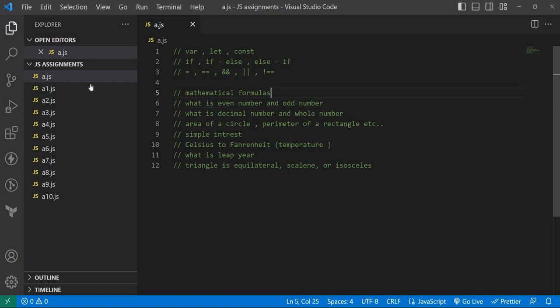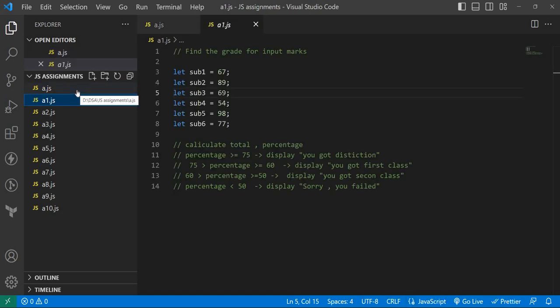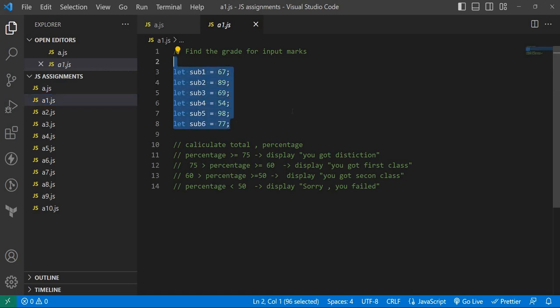So let's see. We can go with simple questions. Find the grade of input marks. You can define 6 subjects' marks details. Suppose you are from AP and Telangana, you can say Telugu, Hindi, English, Math, Science, and Social. Suppose you are from Maharashtra, you can say Marathi, Hindi, English. Whatever subjects you studied in 10th class, that's your choice. You should calculate the total, and at the same time you should calculate the percentage.